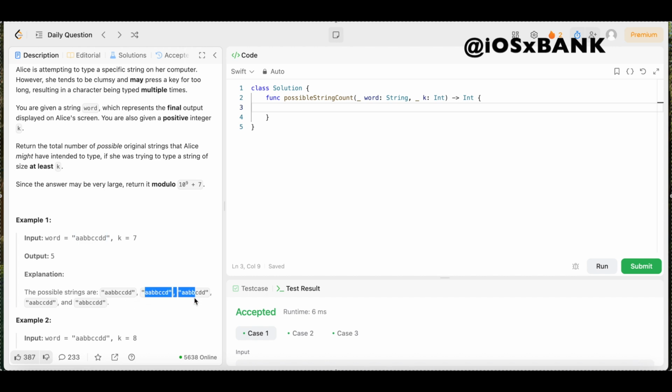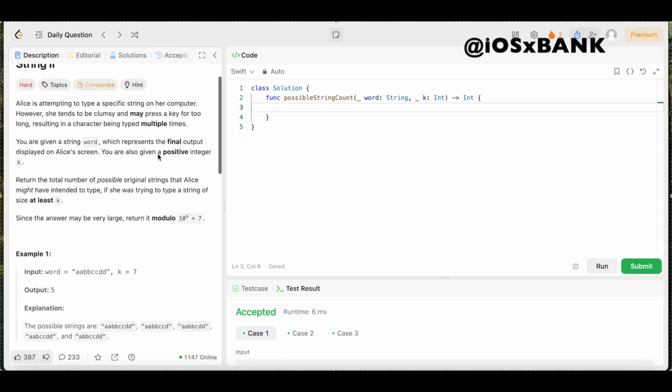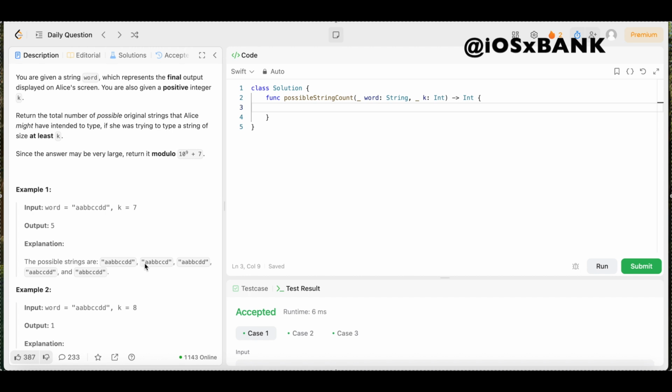Then all of these, that's when we are deleting one of the duplicates, because it says right here, she may be clumsy and may press a key for too long, resulting in a character being typed multiple times. So we have to go through each one of these characters and see if there are any duplicates, and we need to take into account that she may not have typed the duplicate on purpose, right? She may have just been clumsy. So we have to go through all of these characters and see how many possible original strings we can create that still have a length of at least k, which in this case is 7.